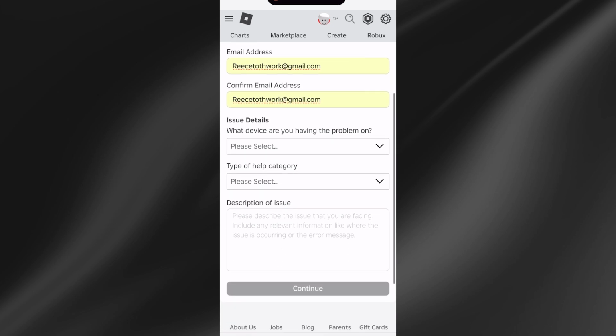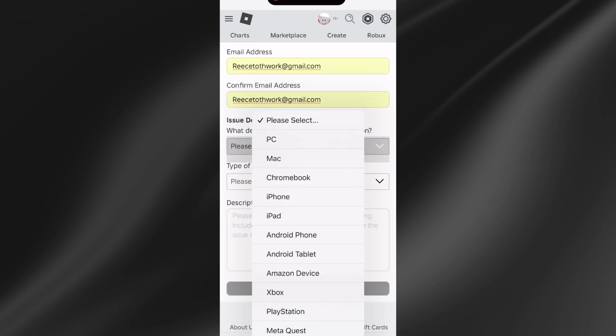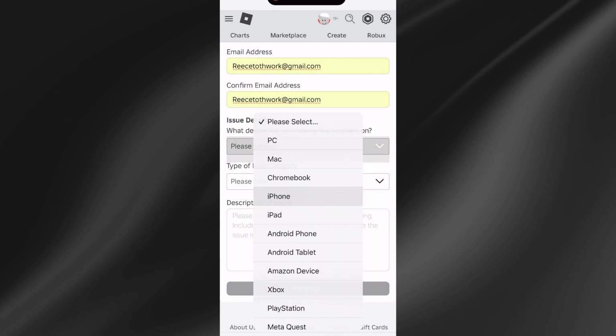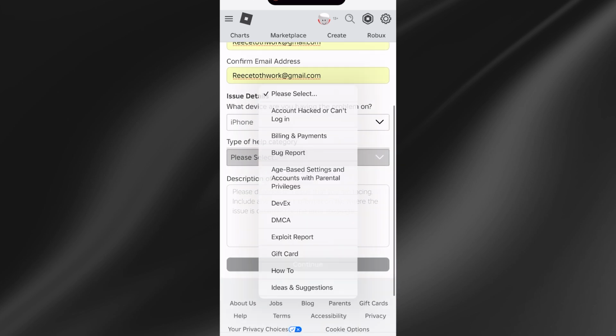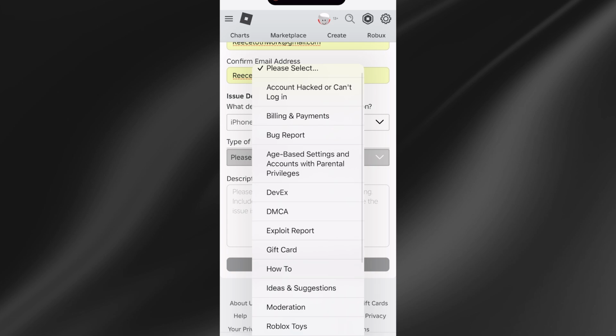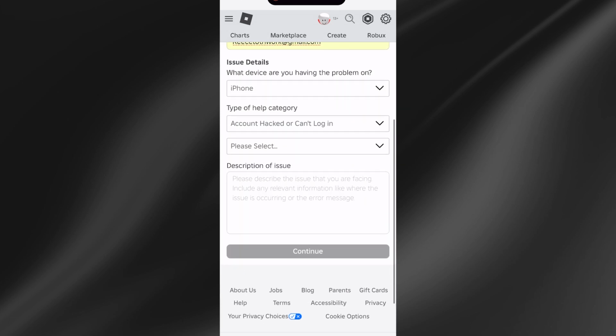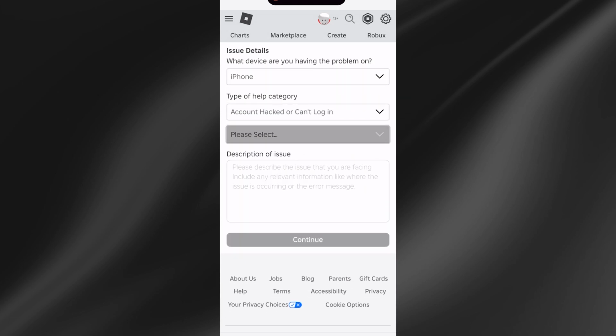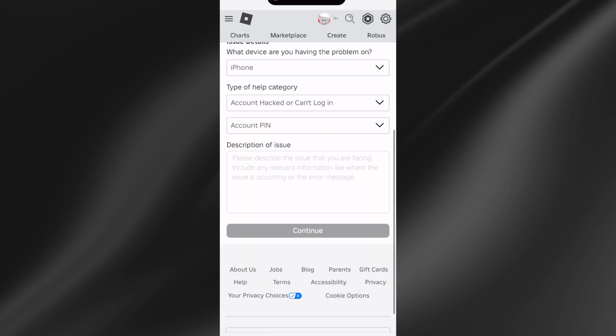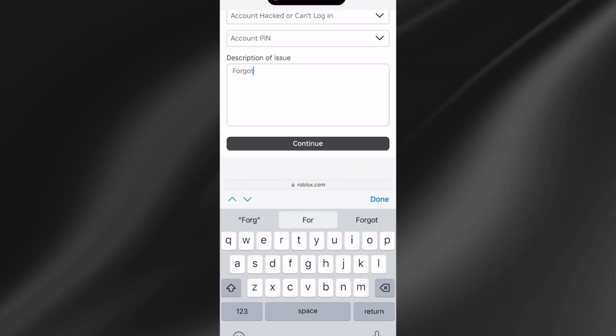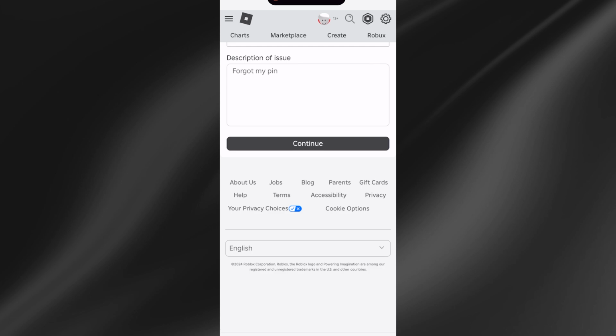Come down to issue details, and for this drop down, just select the device you're using, which is going to be phone. Come down to the category and you need to select account hacked or can't log in. Then come along to the next drop down and select account PIN, and then just write a brief description of the issue. So you can just type in something like forgot PIN code or something as simple as that.